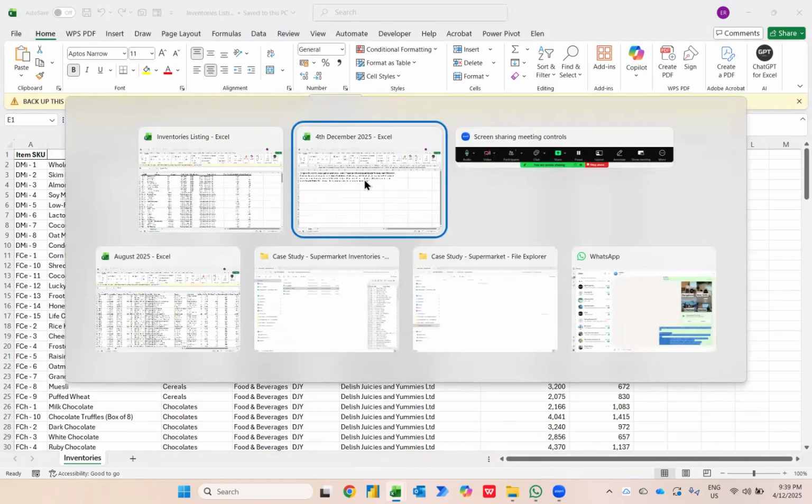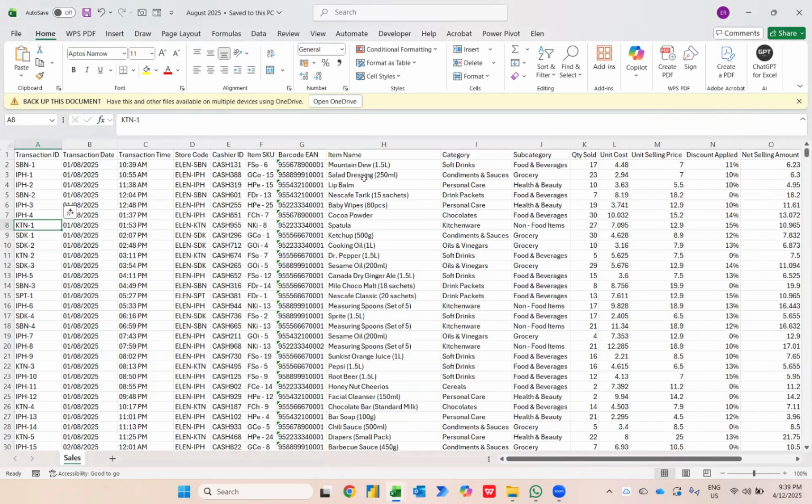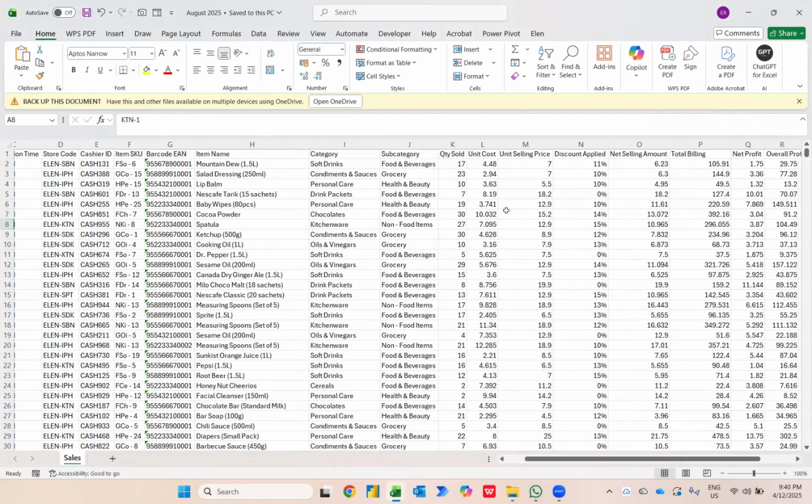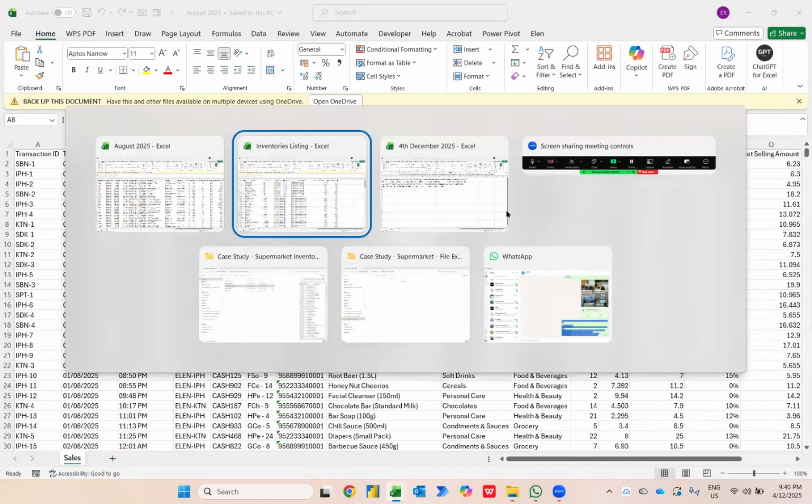And then we also have another database, basically the sales transactions for all the inventories. That means the transaction ID, the transaction date, the time, the location, the cashier, the SKU, and yes, the cost and also the sales.